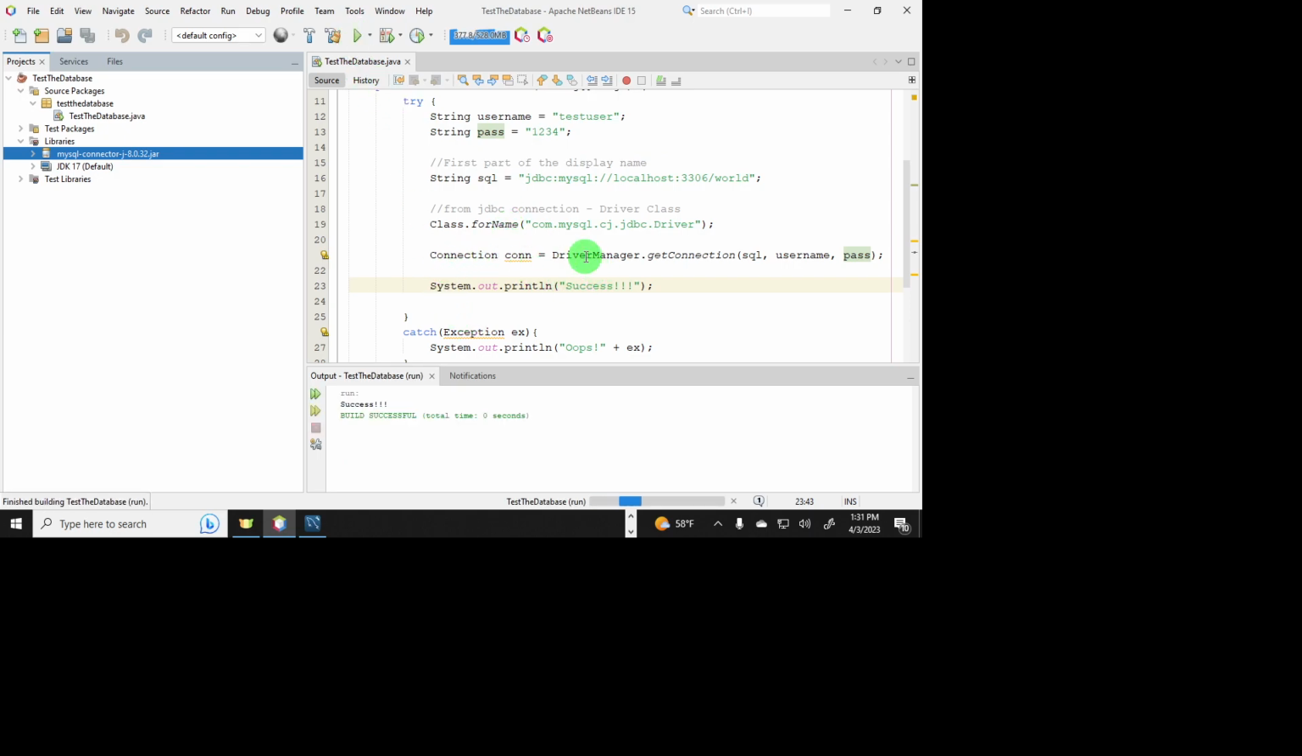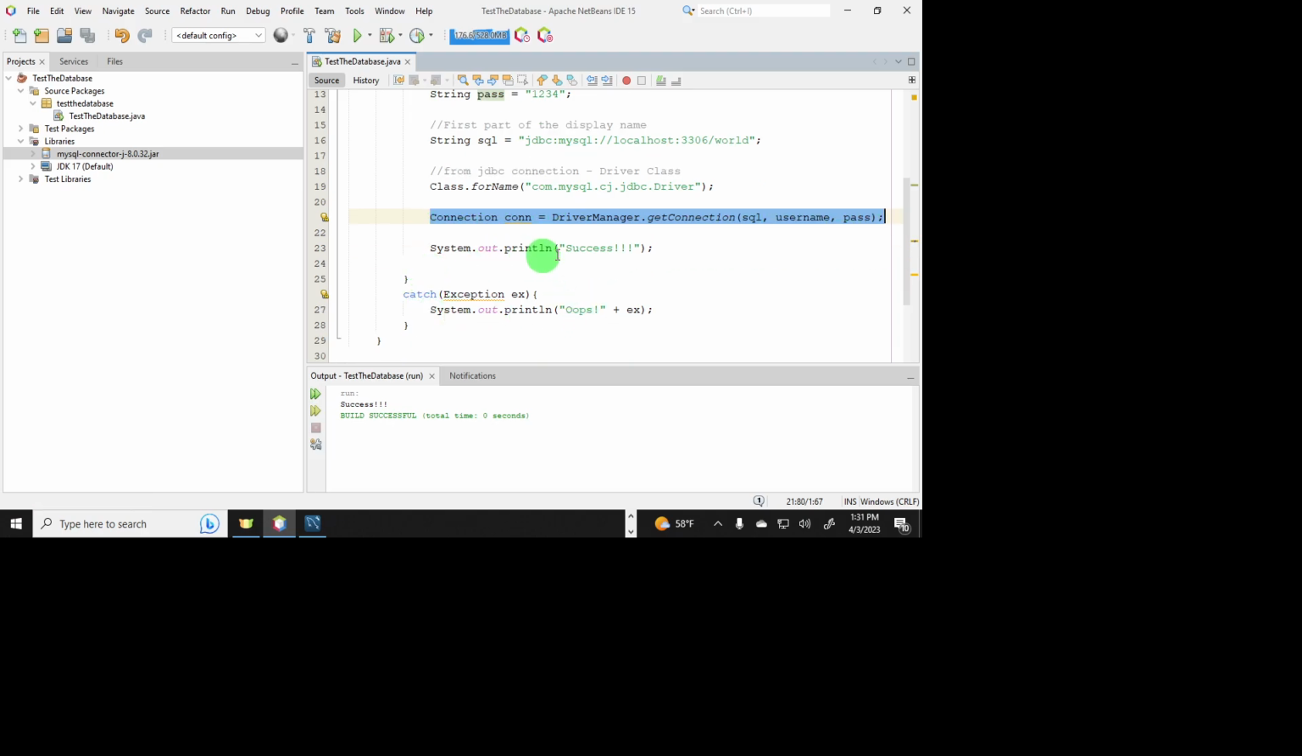When I run this, we're getting here. This is working. It created the connection. It didn't fail. We didn't get an exception. So we have to assume at this point that our connection worked. Now we can try to run a query, and I'll save that for the next video.